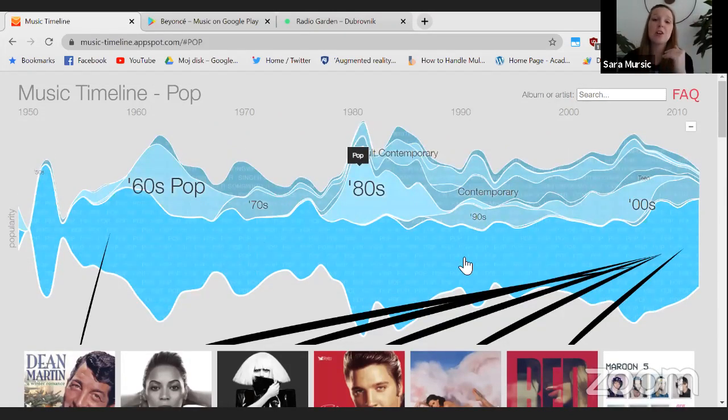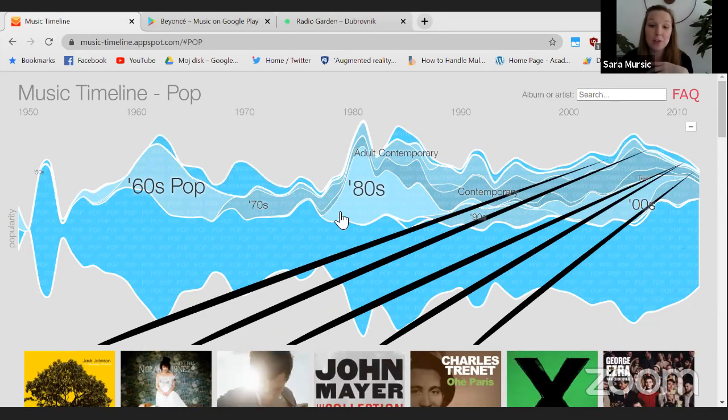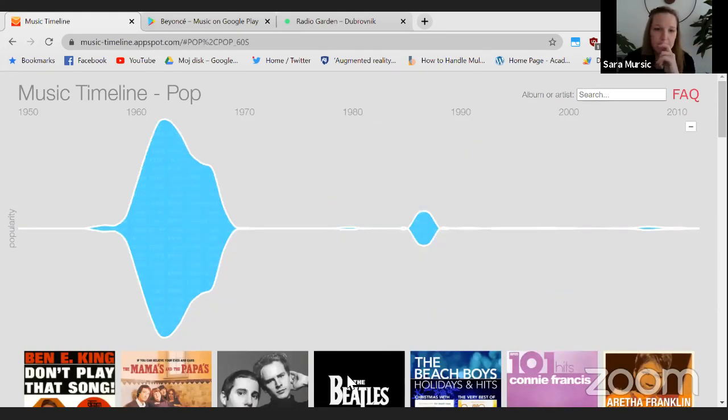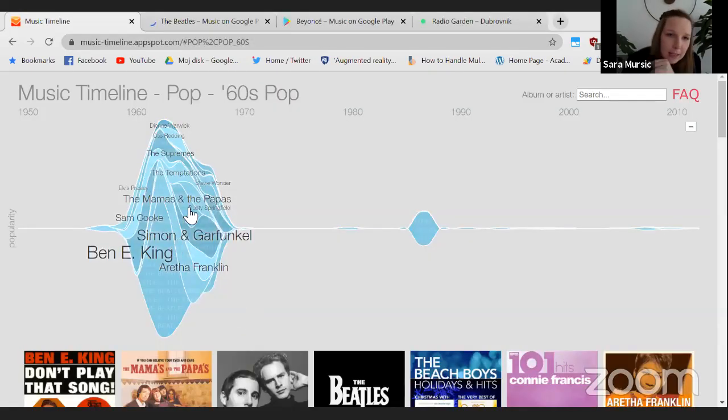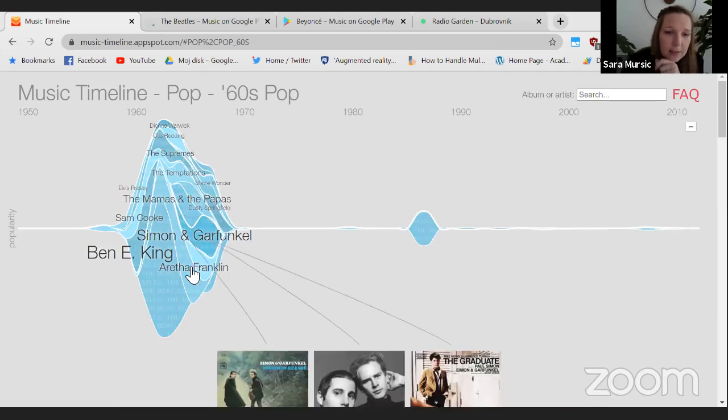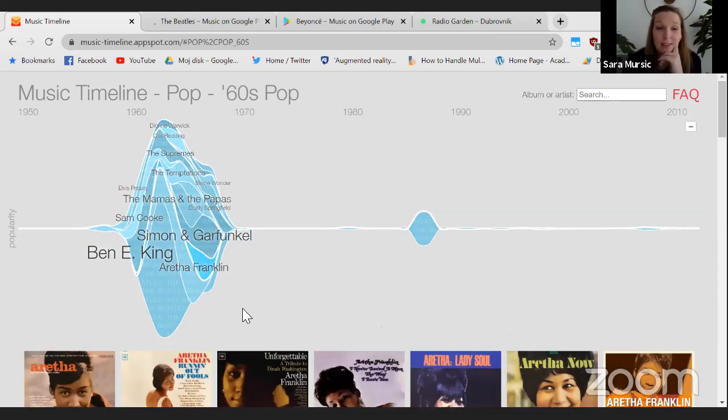And then you have subgenres of pop. So contemporary, 90s, 80s, 60s pop. Whichever you're interested in. So for example, 60s pop. Let's see what we've got there. We've got Beatles. Again, taking us to Play Store, but maybe you can click on Aretha Franklin. Let's do Aretha Franklin. So as you explore, it narrows the timeline into new different things.